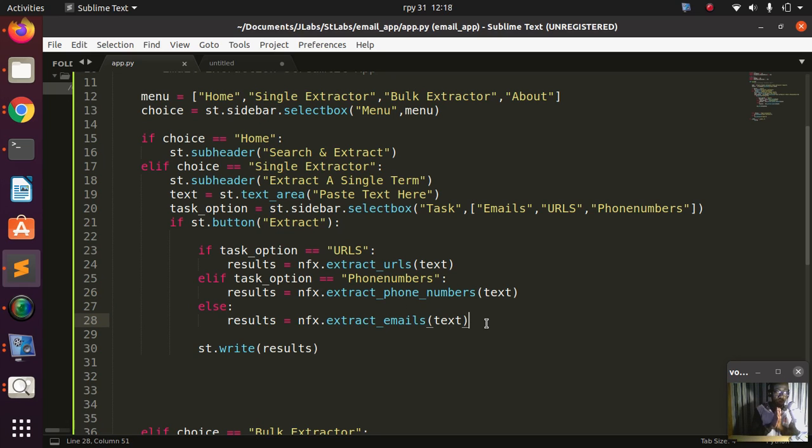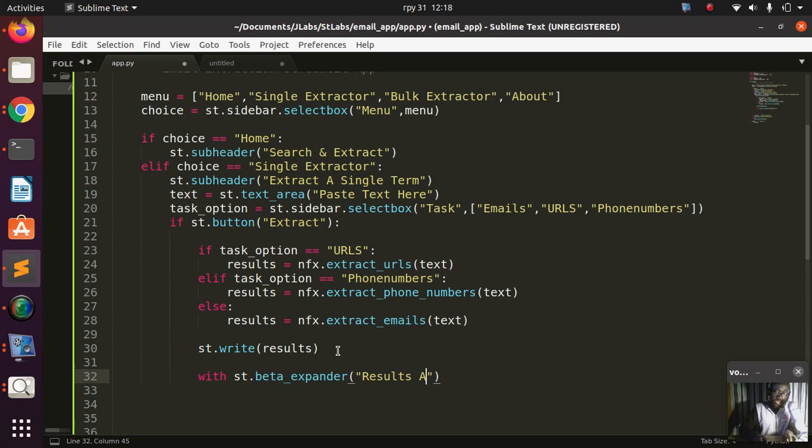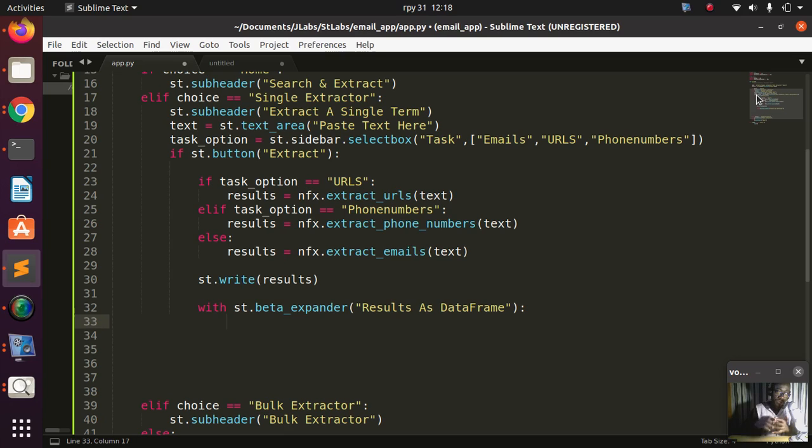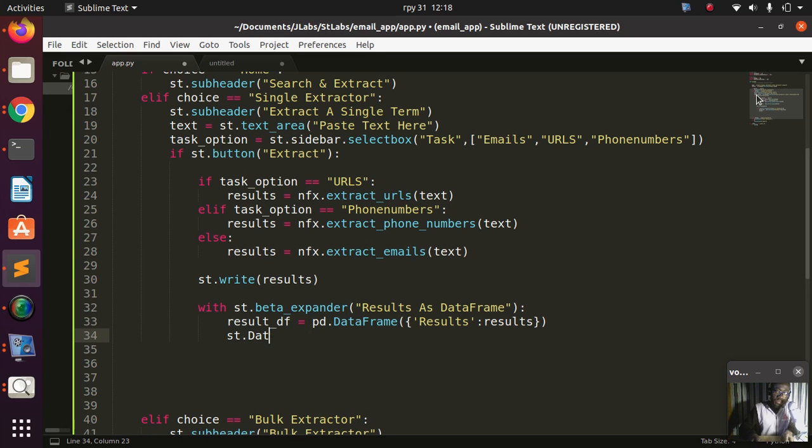Now the next option is to see how to convert the result into a data frame, right? So how do we do that? I just come back again and use a simple beta expander, st.beta_expander, passing in result as data frame, right? Then I'm going to create an option of using pandas to convert the result into a data frame. So it's going to be my data frame, result_df, then pd.DataFrame from pandas here. Now passing my data frame, it's going to be a dictionary. It's going to be the result, now passing the result that is coming there, right? Perfect. So now I can just preview the data frame using Streamlit's dataframe, passing my result_df, right?